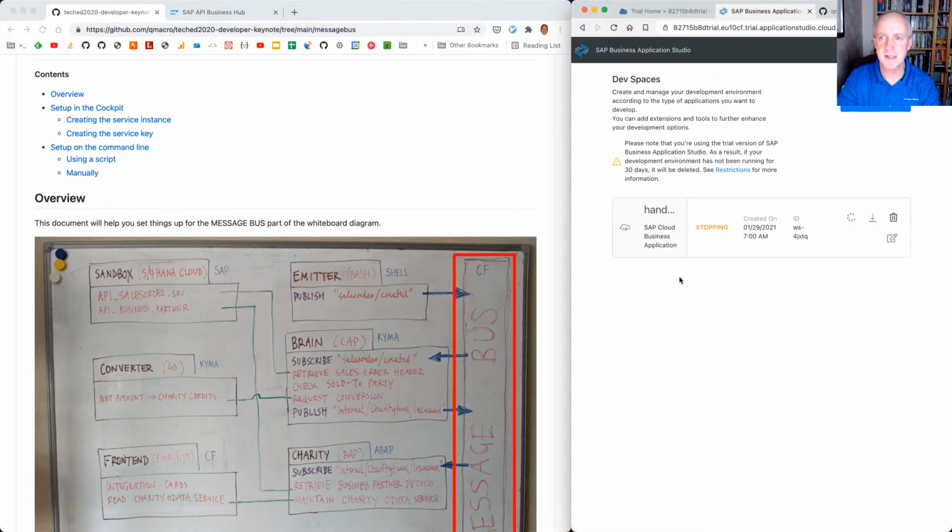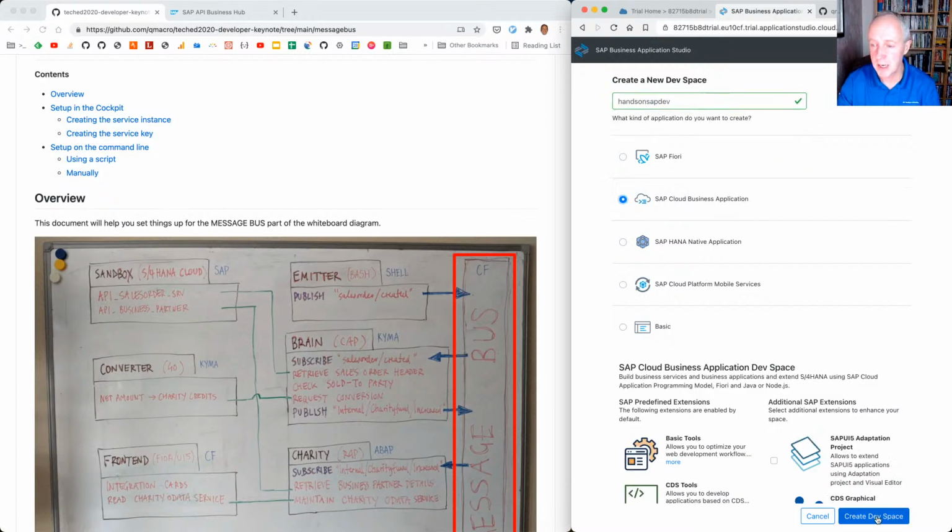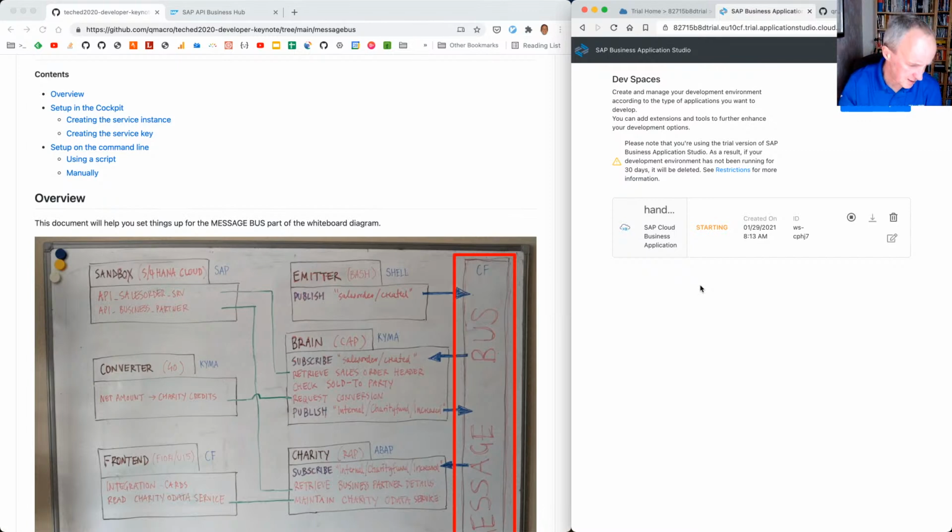Let me just refresh that, because if we can use the dev space, let me delete it. We could do that, couldn't we? It won't take very long. If we can use the dev space, then let's use dev space. Let's create one now while I'm talking: dev space hands on SAP dev cloud business application. Let's create that dev space and see if it gets created.